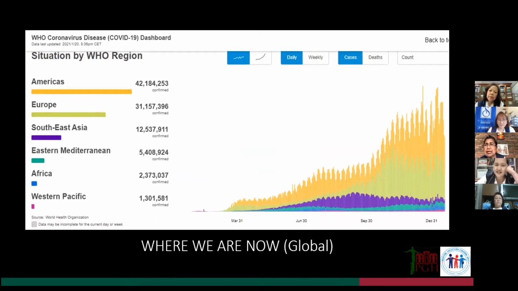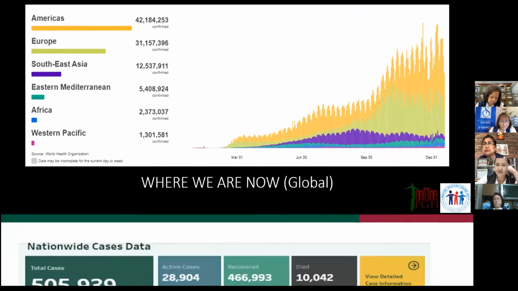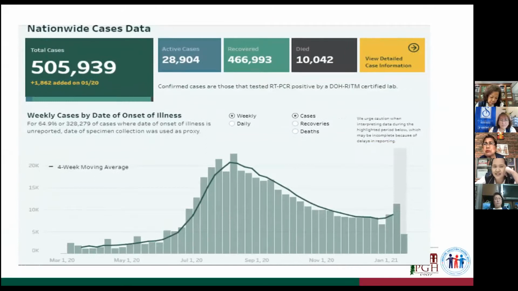So kita natin, this is now the dashboard worldwide as of the other day, January 3rd. Kita nyo talaga sa Amerika tsaka sa Europe, talagang nagka-surge. Sa Southeast Asia, which is the purple line, parang hindi pa, kasi baka hindi pa talaga kaagad dumating sa atin yung UK variant. Pero kita nyo dito, this is now the DOH data as of yesterday. Kita mo nagka-blip na, no? Parang ganda na ng numbers natin kasi parang pababa na siya.